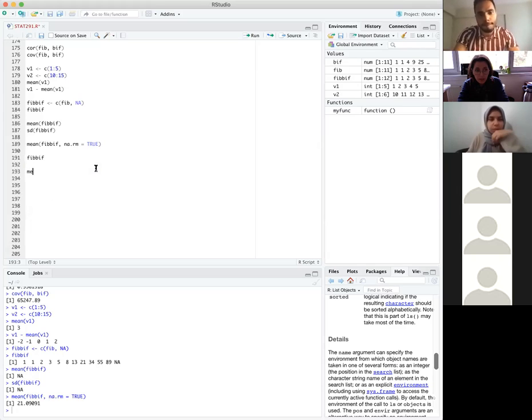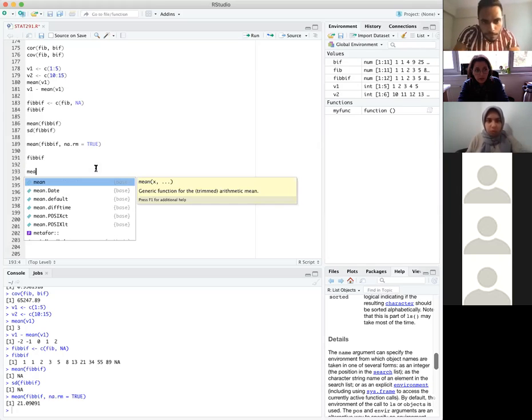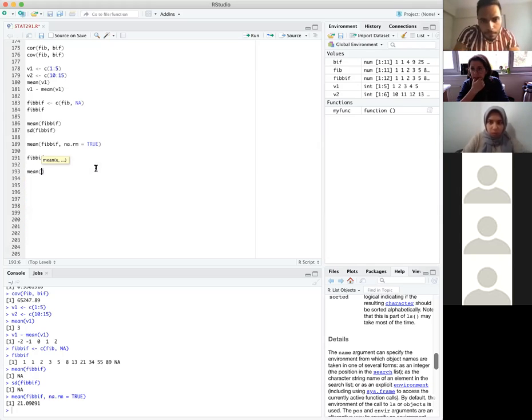Let's say I have me A. If I press tab, it's just giving me me. So if you don't know the name of an R function, you can just try guessing the first 2 or 3 letters and press tab. If you guess correctly, then the function you are looking for is going to appear as a pop-up. This is another shortcut for you guys.